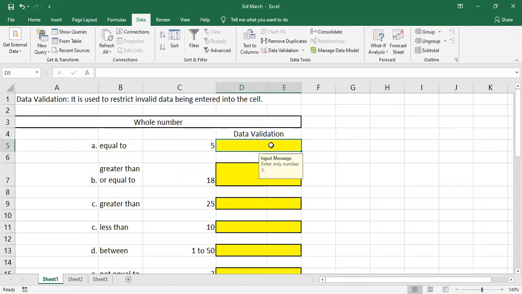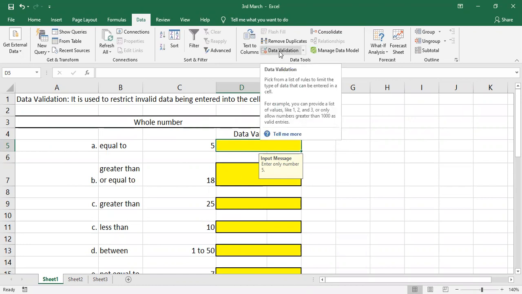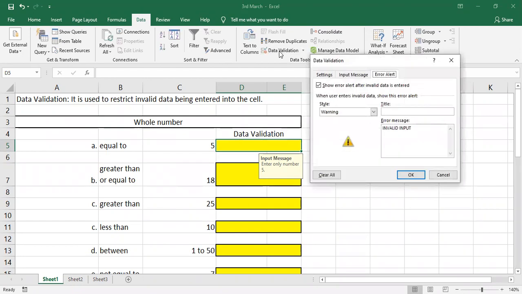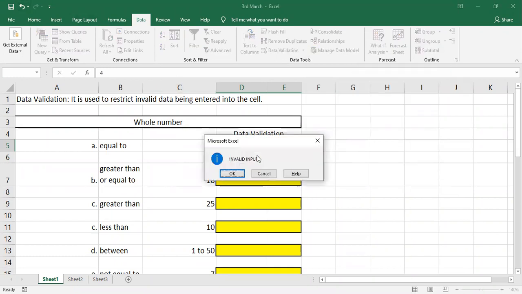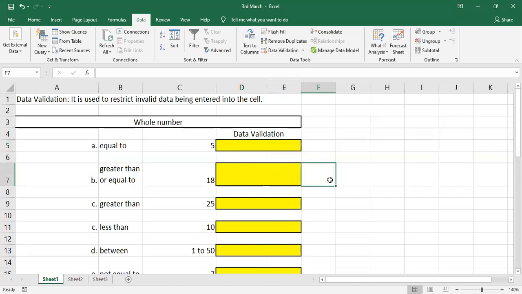Now I want to change this error message to warning. I'll again click on this data validation. Okay, here I've given warning. Now I'll give information. Now I'll enter 4. It is showing the information, invalid input. If I click on cancel, it clears it. But by default, what will be the error message? It shows stop.